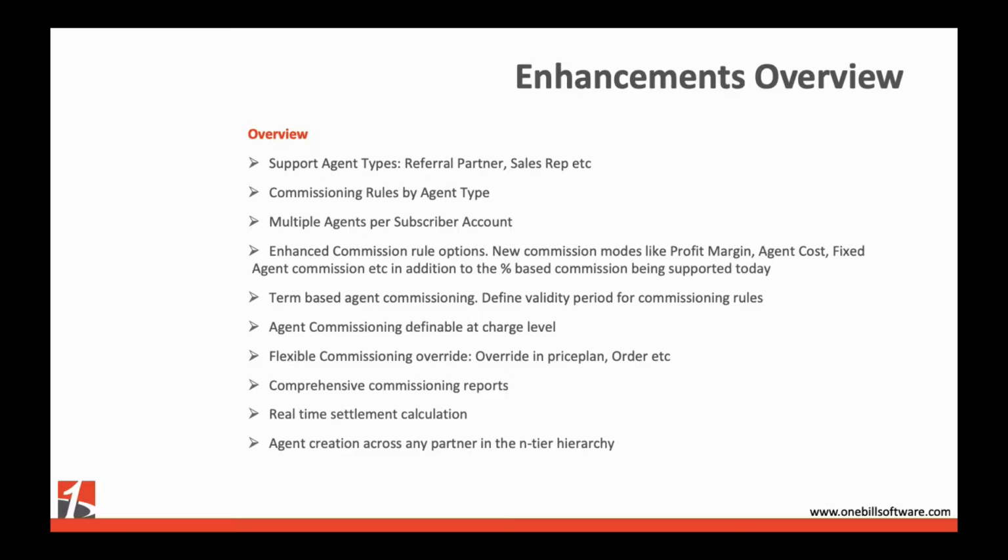You would be able to associate more than one agent for every subscriber, and as part of the association of a subscriber, you would also be able to define the role that the agent plays for that particular subscriber.